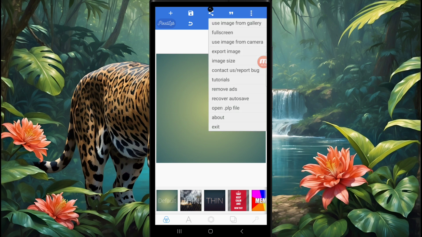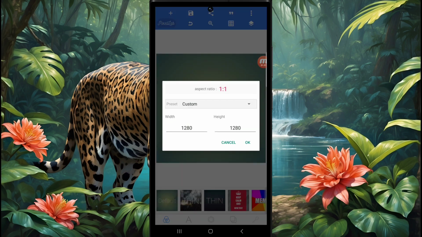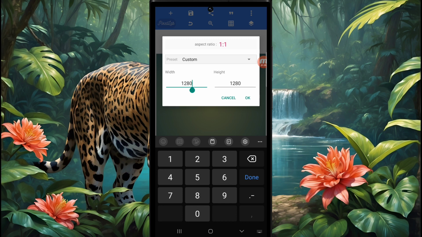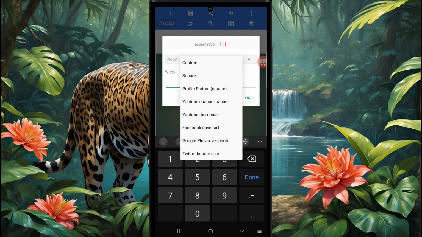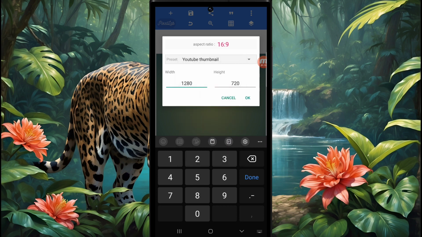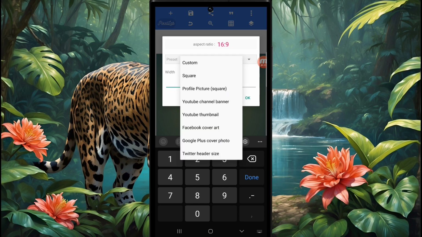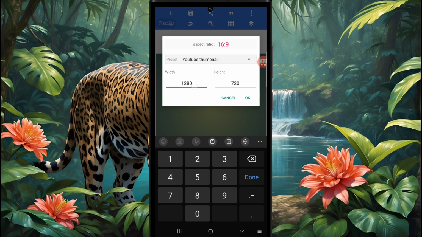Now YouTube thumbnails are 16:9 or maybe a resolution that is almost equal to that. So we are going to first set the image size. So go to the menu here, then click on image size. So presets, custom, here are some presets. You can use YouTube channel banner, YouTube thumbnail, or something like that. The YouTube thumbnail is 1280 by 720. Click OK.